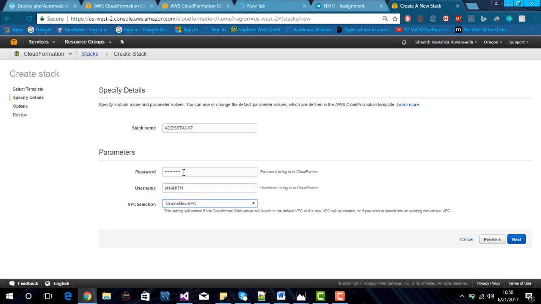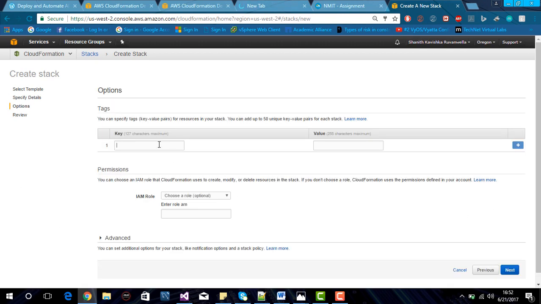And here you have to create a new VPC. We need to create a new VPC because AWS doesn't allow duplication of resources. After you have selected create new VPC, click on next. And here you can give a tag name so it will be easy for you to identify. So I will give ADDS stack CF for CloudFormation.